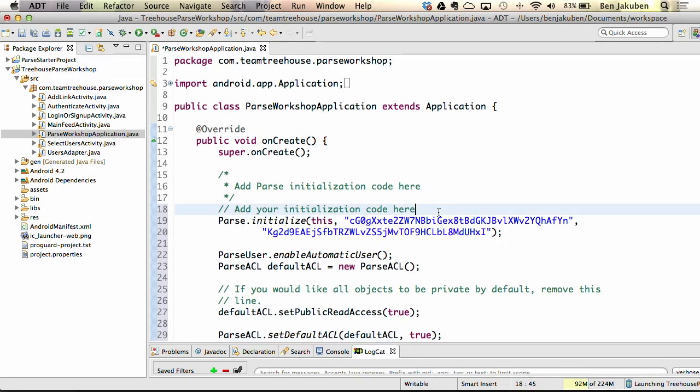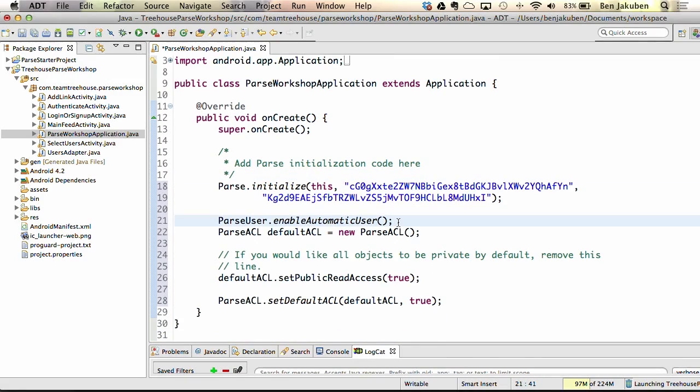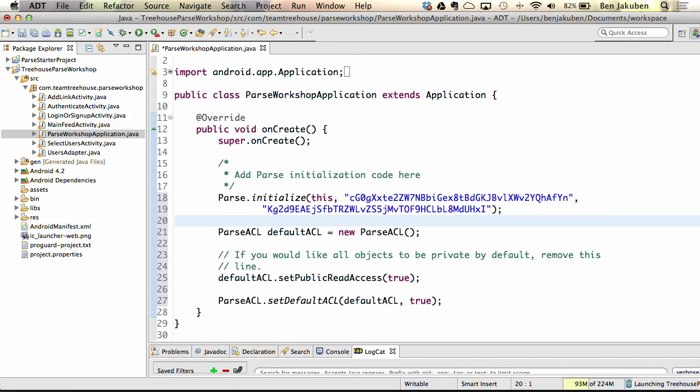So let's clean this up just a little bit. We don't need this comment. Here are the IDs we need. Now here is a line that enables automatic users. This is for when we're not going to have specific user functionality where we log in and out. This will, however, cause problems if you have this line and authenticated users turned on. So we need to delete this line so that we can add our own users in just a few minutes.